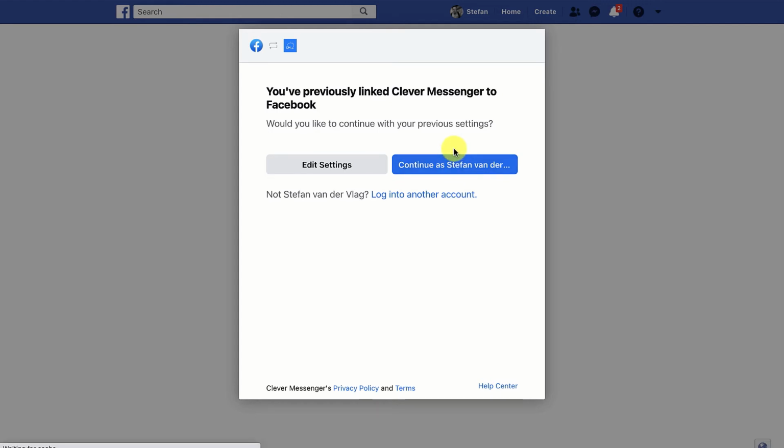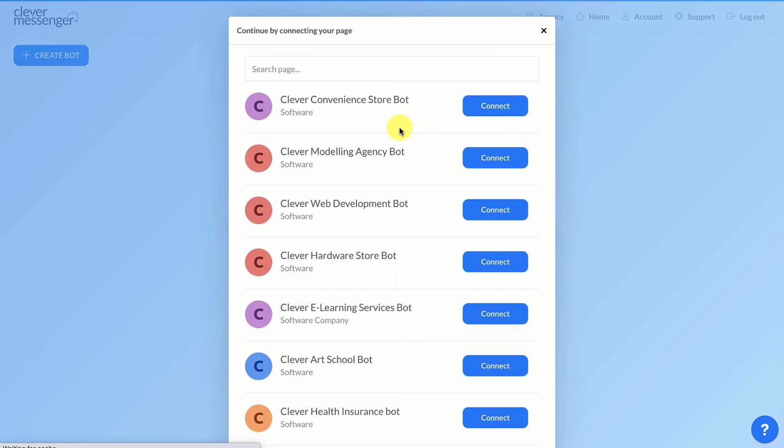Now do note that if this is your first time, you do need to specify some other settings right there in Facebook itself. Mainly which pages you would like Clever Messenger to get access to, as well as some other details, but that's pretty straightforward, and that's why it's not covered in this training.